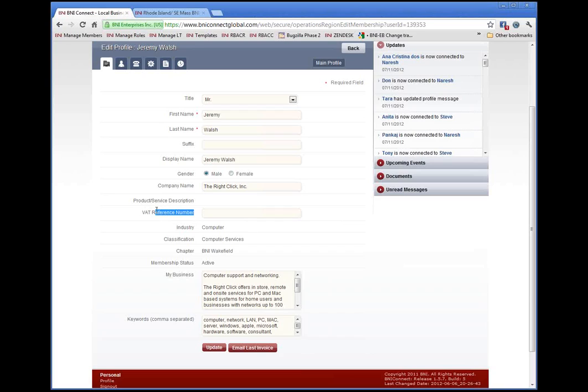VAT reference number. Now, VAT reference number is not used in the United States. I do know we have a couple of international callers on this webinar as well. The VAT reference number is, again, for your company. VAT stands for Value Added Tax. And again, it's not used here in the United States, but it is used in many other countries. Industry classification and chapter is for your information.